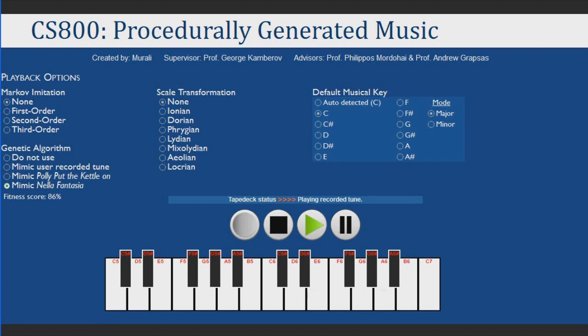The chord accompaniment is not played if you were to combine the output of the genetic algorithm with one of the Markov imitation options. So if you want the chord accompaniment to play, do not combine the genetic algorithm option with either the first order, second order, or third order Markov imitation. You can, however, use the scale transformation option if you wish.